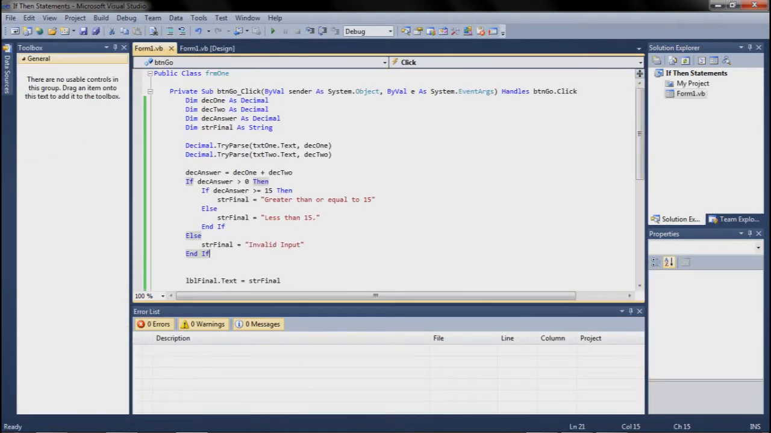So that is it for today, guys. Here is the final code that we used, if you want to just take a look at that real quick.